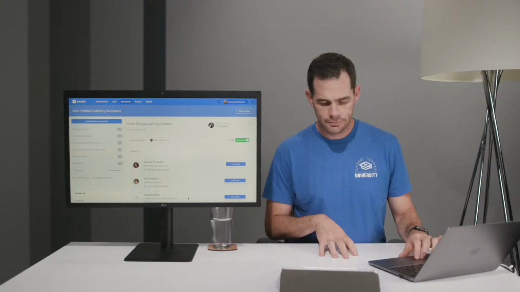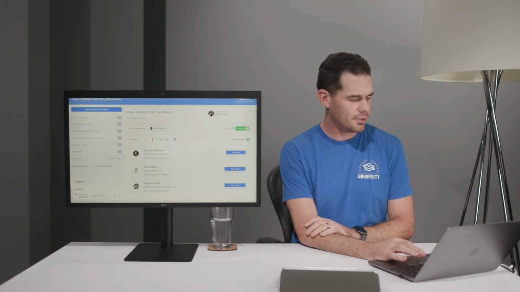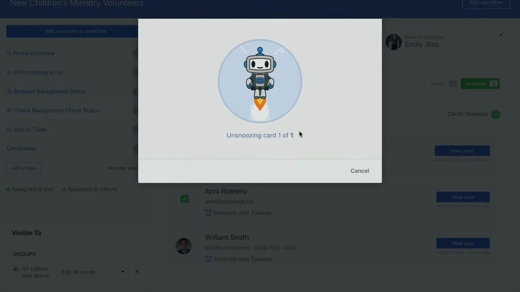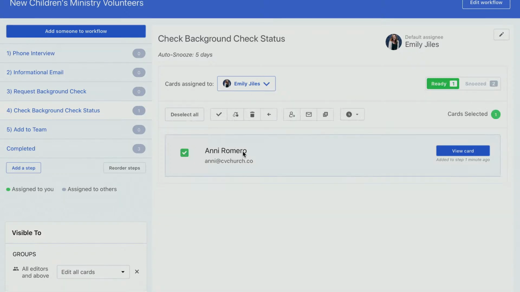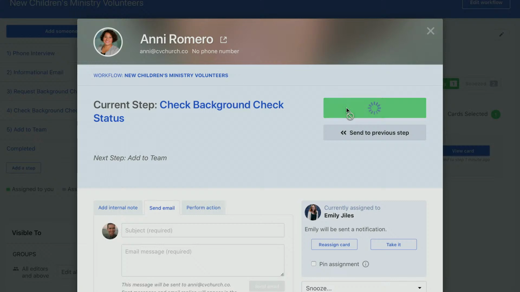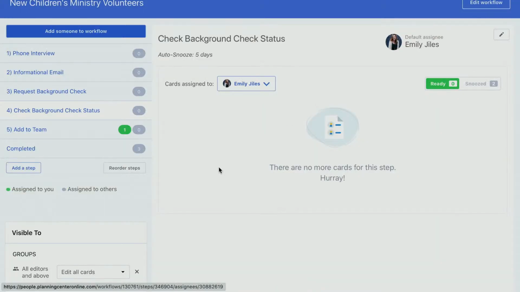Okay, so let's just say Annie's check came in clear. We're going to unsnooze that card. Go find it. Here we go. Should have done it the other way. That's okay. Hit complete step. Ta-da. And now Annie is on the last step of our workflow, which is add to team.